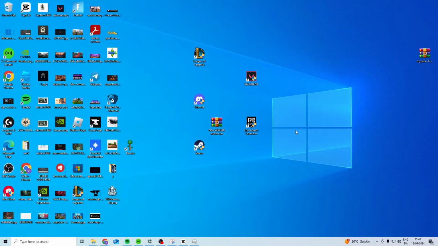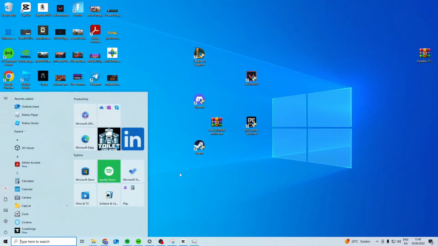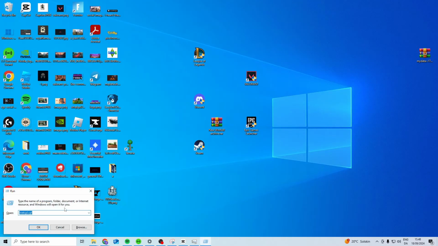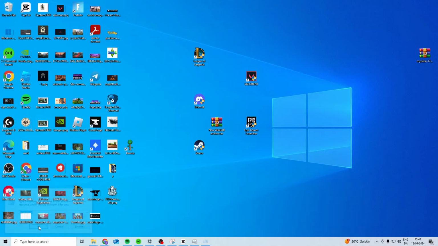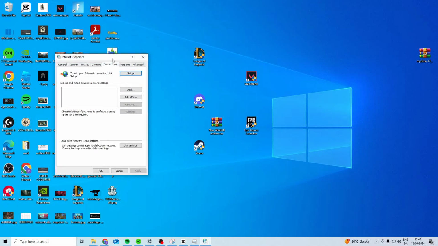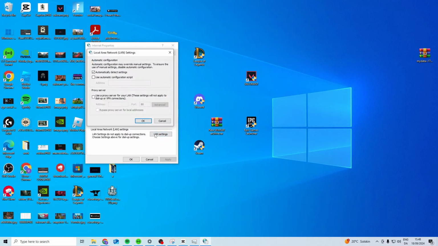If it doesn't, what we want to try is come down here and search for run. In run, you want to search for inetcpl.cpl. Press OK, go to connections, press LAN settings, and make sure you uncheck automatically detect settings.